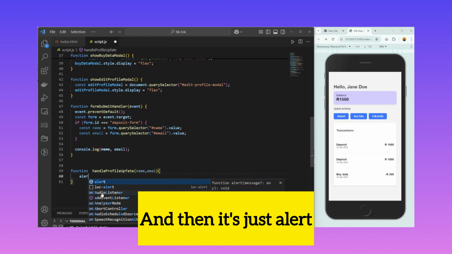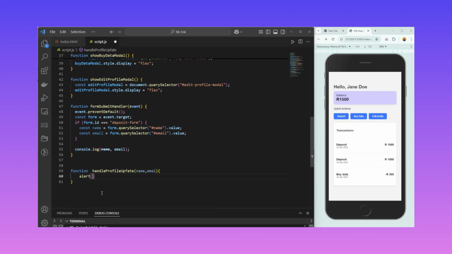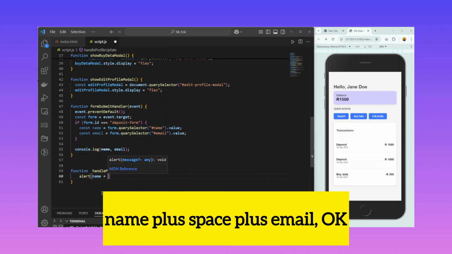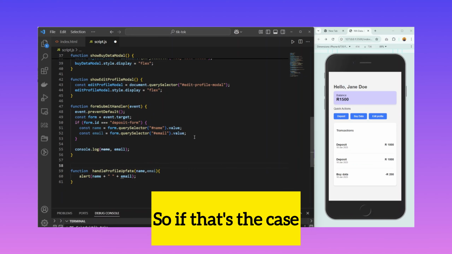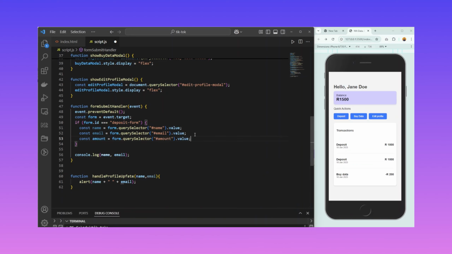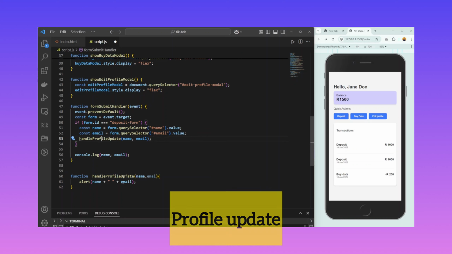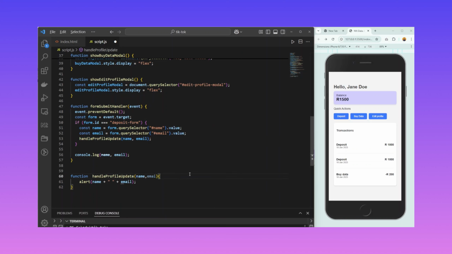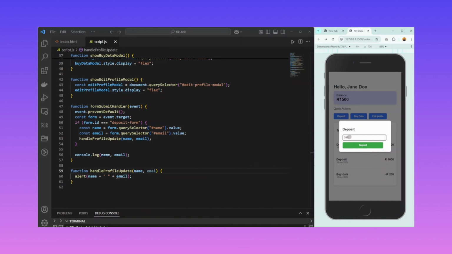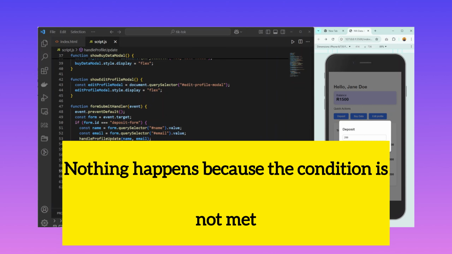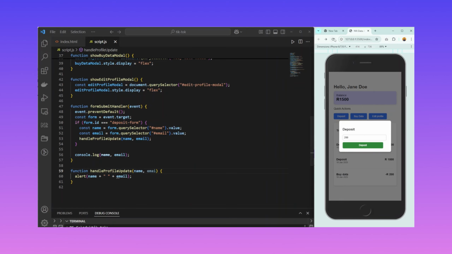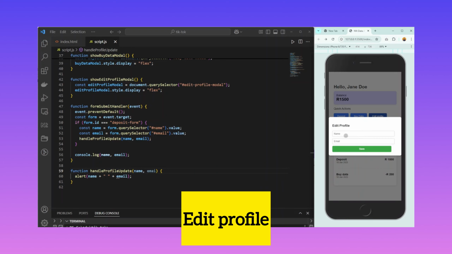And then it's just alert name plus space plus email. So if that's the case, then I will call profileUpdate. Let's see. Deposit 200. Nothing happens because the condition is not met. Edit profile.